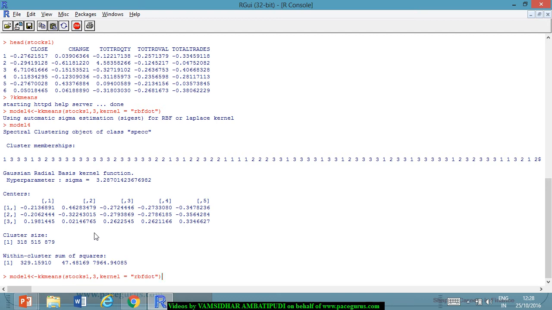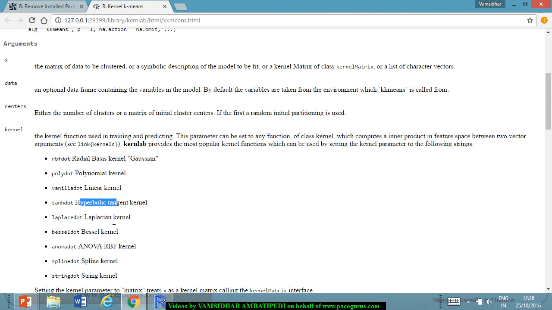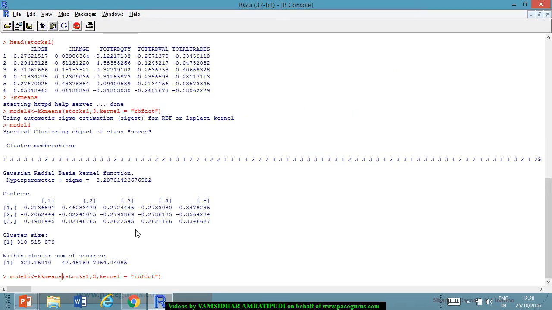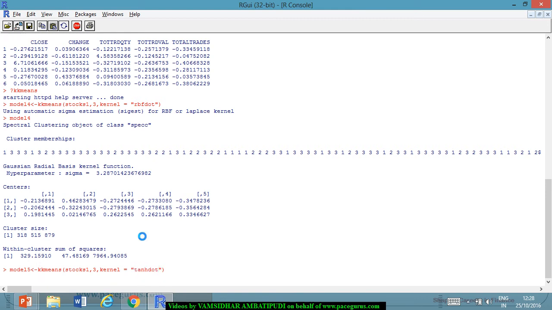But let me try one more. Instead of using RBF dot, let's look at another kernel, which is TANH dot, where I'm going with the hyperbolic tangent kernel. All right, so let me see what is coming out here.